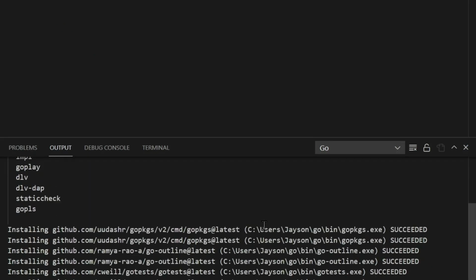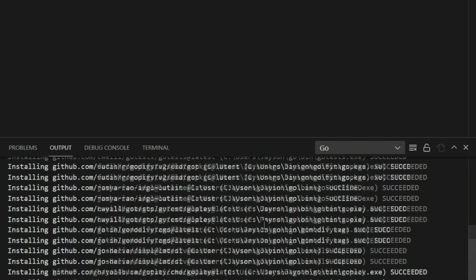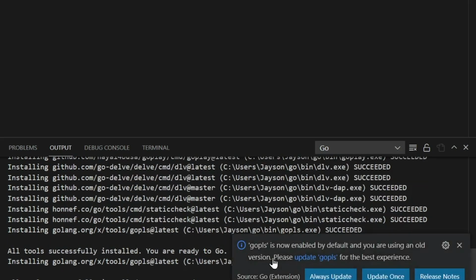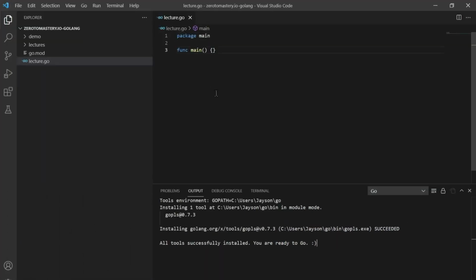This installation process may take a lot of time, as there are a lot of tools to download and install in order to get Visual Studio Code set up for Go programming. Once your installation finishes, click on Always Update if you get a pop-up, and you should see in your terminal that the tools have been successfully installed, and you'll have a message that indicates you're ready to go. Once you see that message, then everything is good to go, and we can start the course.